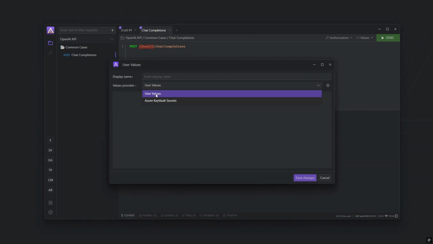Okay, we'll use user values, which are just key value pairs saved with your requests. But by design, RestApia can support more providers with extensions. Let's add our host value here. Good, we also need a version. I will define it as a variable and use it in the host, but you can simplify it. I just like to make everything configurable. You don't need to be so crazy like me.